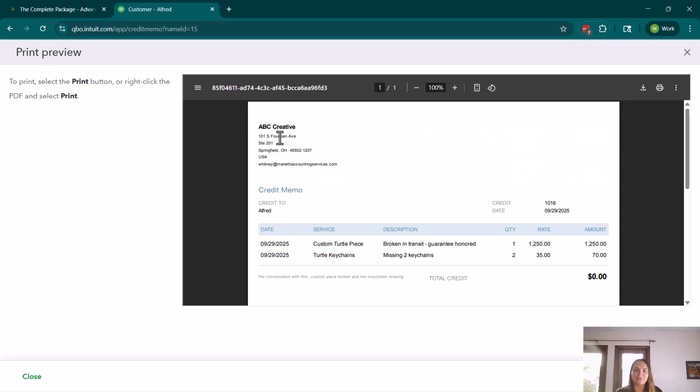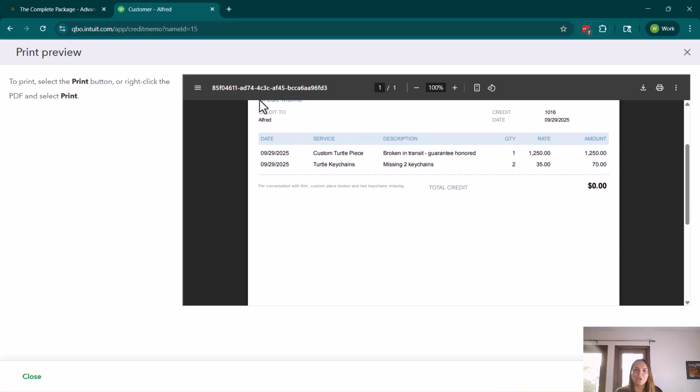So you'll notice we have our information, the company, we have the credit to customer, we have the credit number, we have the date, and then we have these particular line items. So notice the description is tied to that particular line item. And then our actual message on the credit memo is right here, okay? That message on the statement is not here.